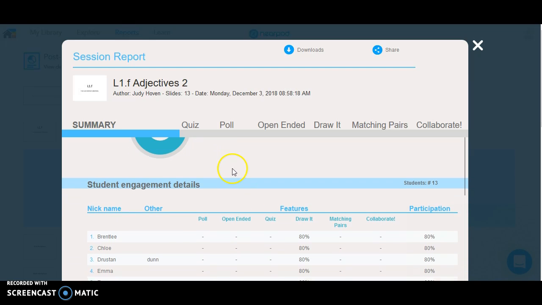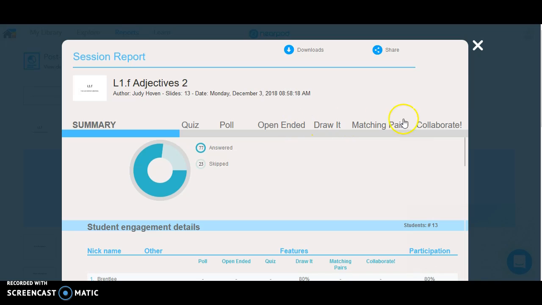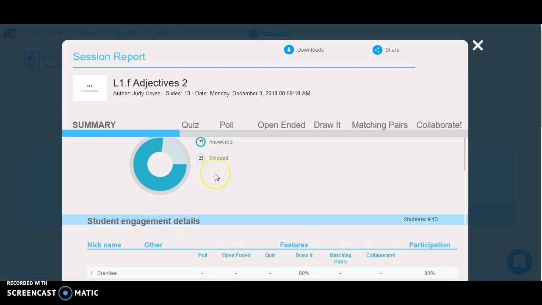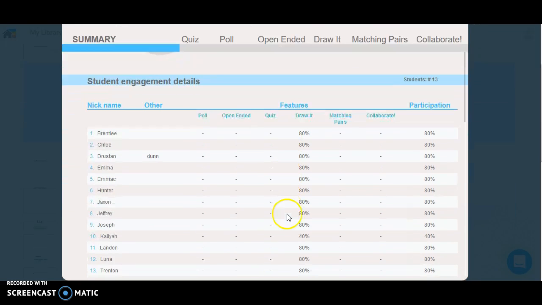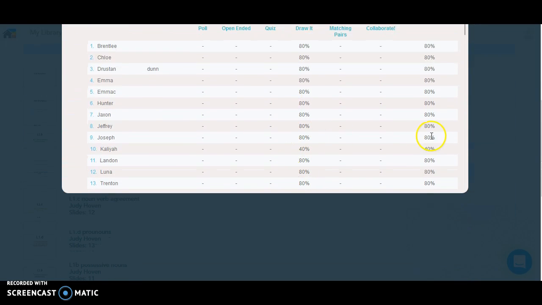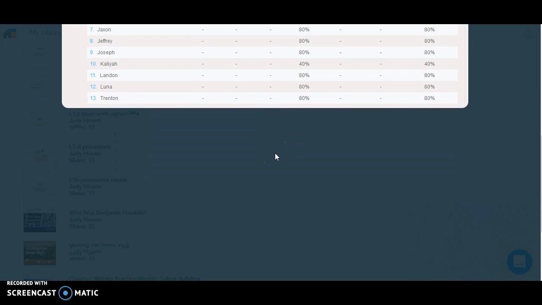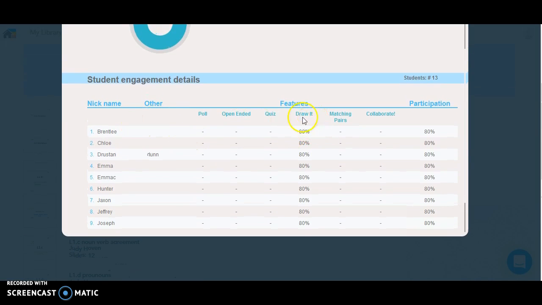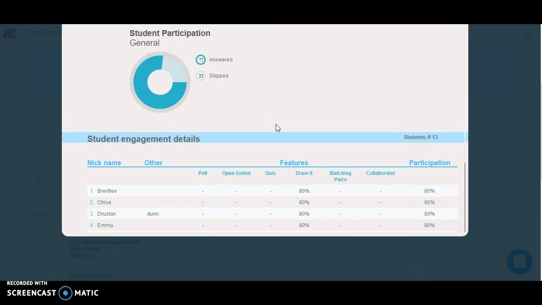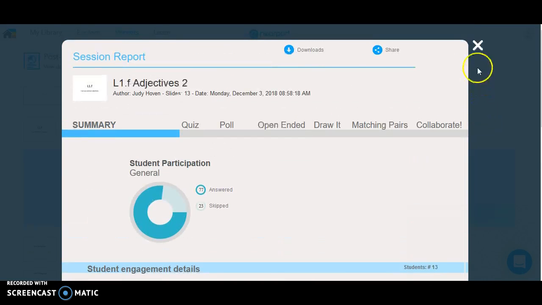But you can see that it tells you what kind of activity it was: a quiz, a poll, open-ended, draw out, matching pairs, or collaborate. And then how many questions were answered, how many were skipped. We haven't finished it yet, so that's why it looks that way. We're at 80% done, and so far everybody has participated. So you can see that you can get information about it. And if you do a quiz, it will show that here as well.